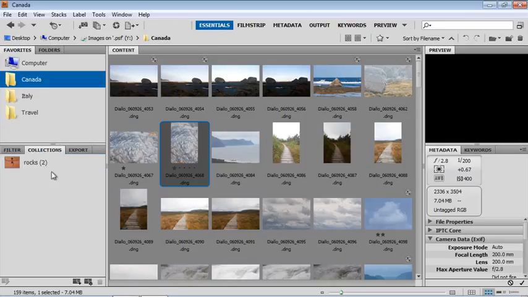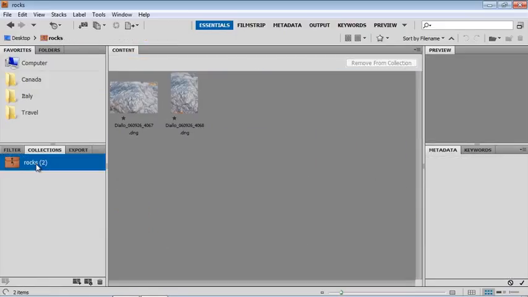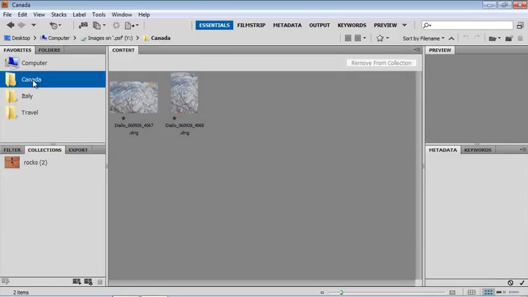You can see how this works. You manually locate images, put them in the collection. The collection remains with Bridge. The next time you launch Bridge, it'll be there. And if you click on the collection, you see the images that you've added. I'll go back to Canada.